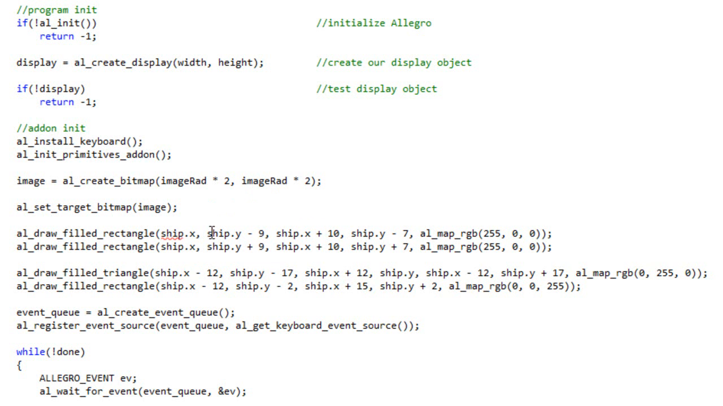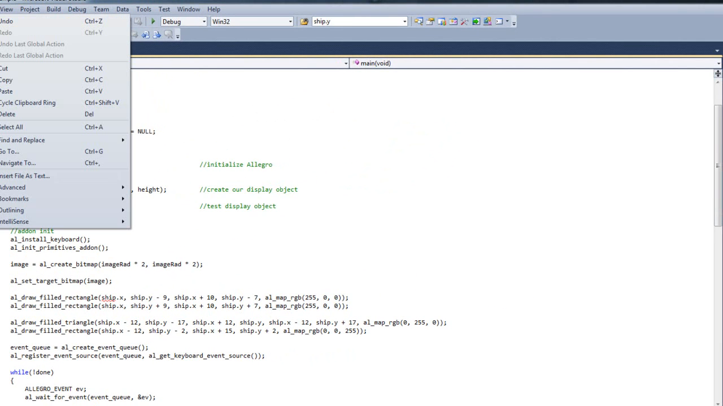I'm just going to replace all these ship X's and ship Y's with the image rad variable, and everything will continue to work flawlessly. Now, in a different scenario, that wouldn't work. That's why I'm using this in a very specific situation. So I'm actually going to use Visual Studio's built-in tool to handle this.